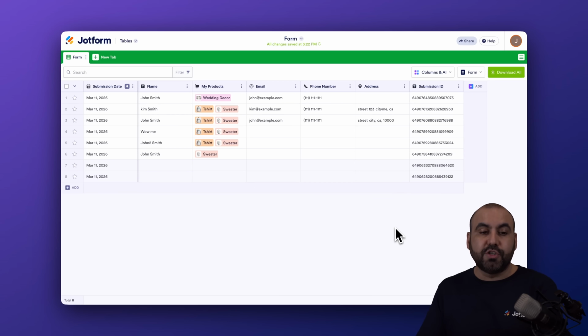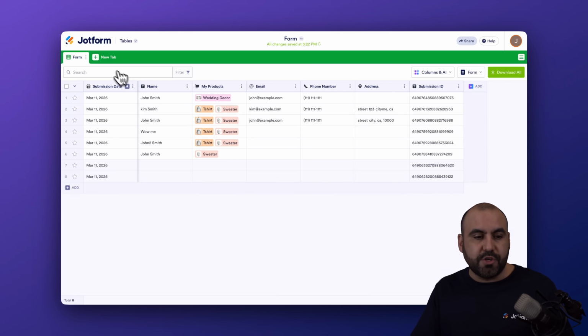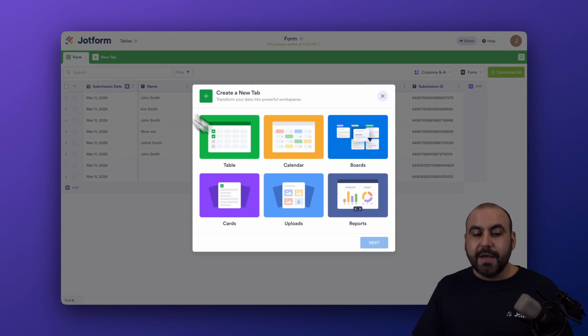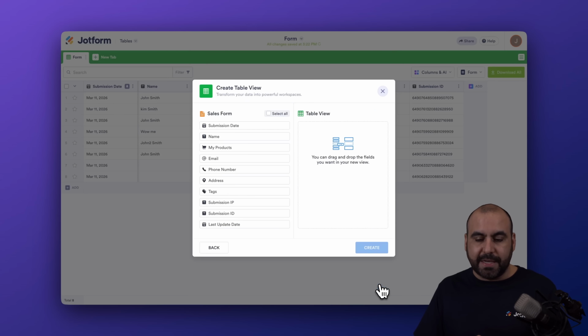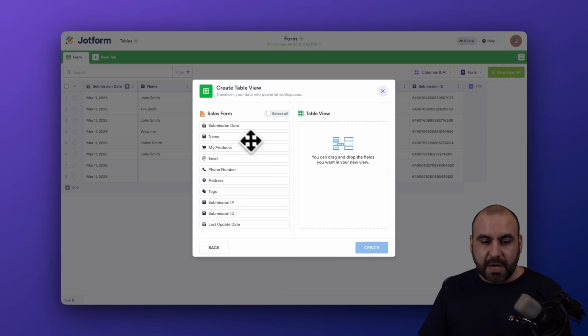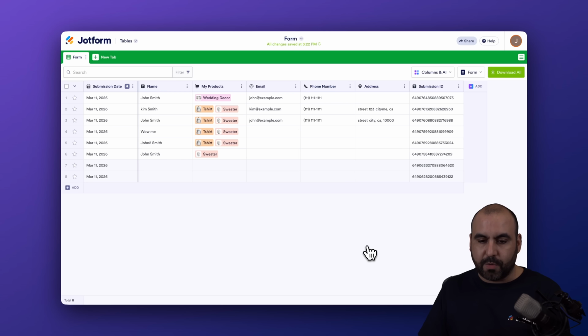And aside from that, there's also more views for this situation. For example, in Jotform Tables, you can add a brand new tab here and you can add a different type of view. For example, I can create a table again, for example, connected to form, especially this form that we are using. Let's go ahead and connect. And the reason I'm showing you this is because I can have a separate view with other details. For example, maybe I just want to know the name and the products that were purchased. Let's go ahead and create now.